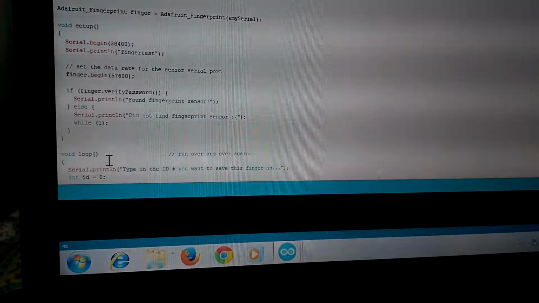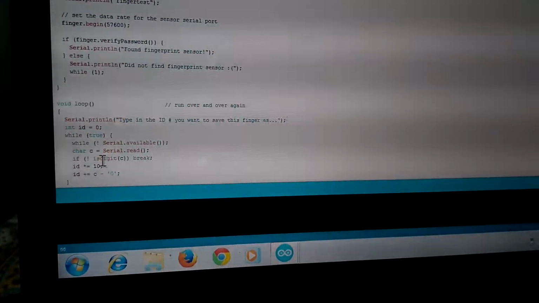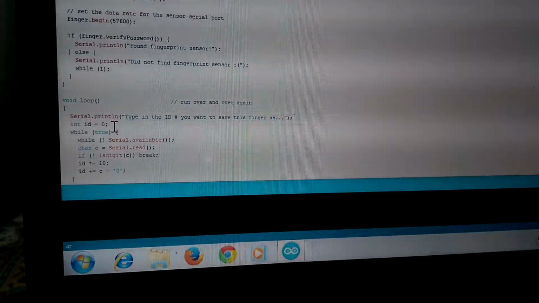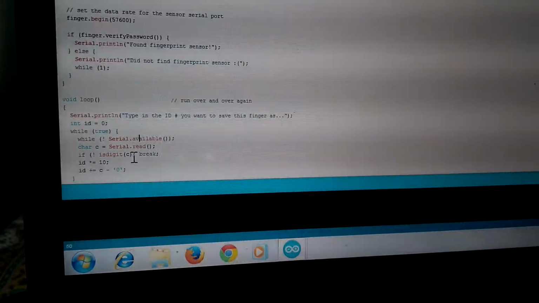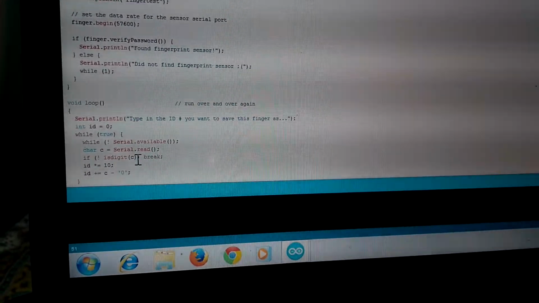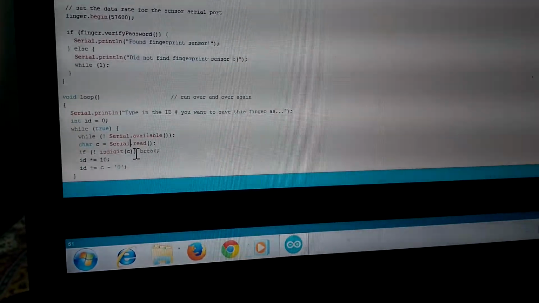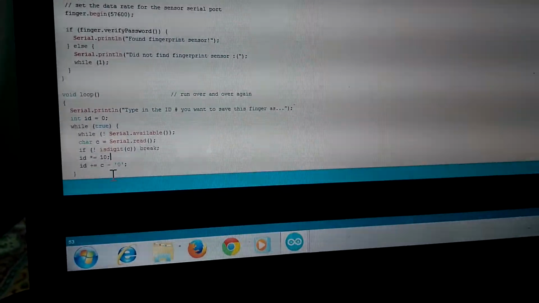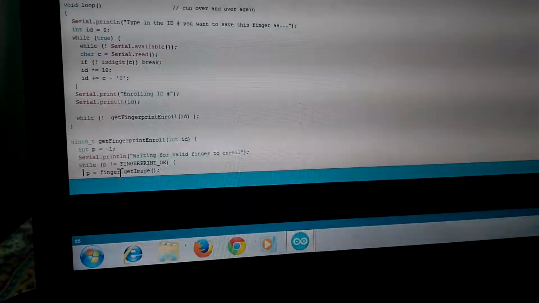When the while condition occurs, then void loop begins. Next, we need to type in the ID you want to save this finger as. The ID is given as 0, and if it is true, serial is available, a character is taken from the input, and the digit is also given, and the ID star equals 10, which is the maximum length integer value we are initializing here as 10. And the next serial print, we are going to enroll our ID.